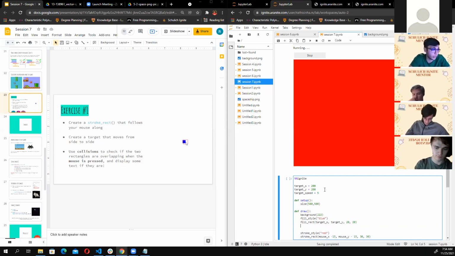After that, let's see if target underscore x plus 20, the initial width, or the target equals 0, then we will be inverting the speed by 1. However, on the other hand, the target underscore x would be incremented with its speed.